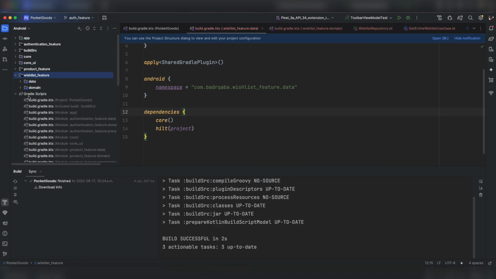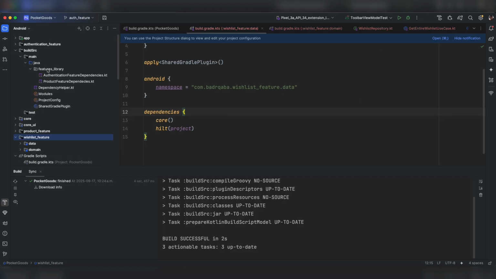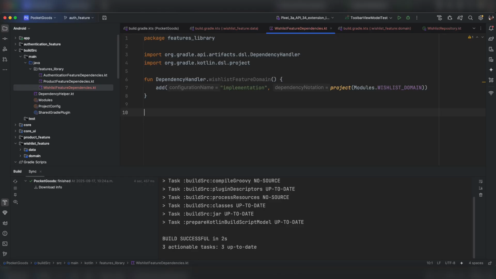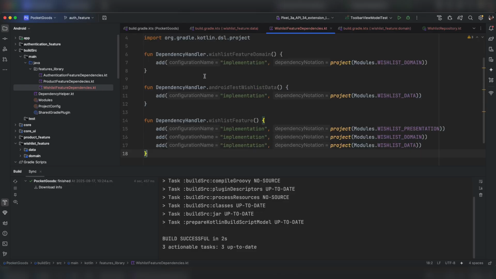Switch back to Android, and we have to add the implementation for the domain layer. Let's go back to the build source, features library, create here a new Kotlin file. Let's call it wishlist feature dependencies. We need to define wishlist feature domain. This is basically the implementation for wishlist domain, and another implementation for the Android test implementation for the data layer, and another implementation for data layer, domain layer, and presentation layer. That's all we have for the dependencies under wishlist feature dependencies.